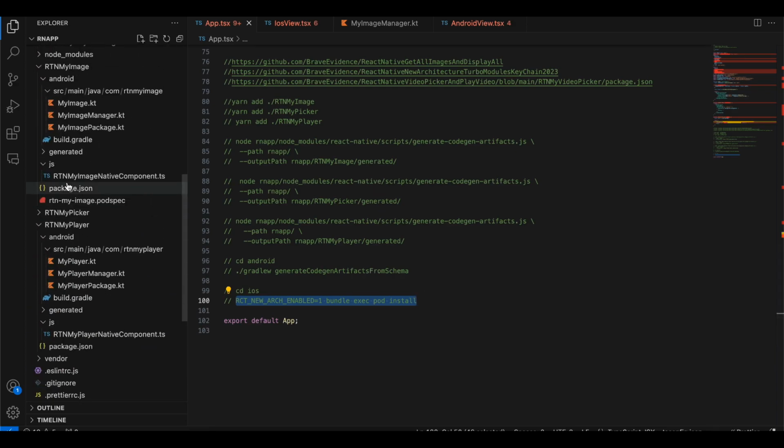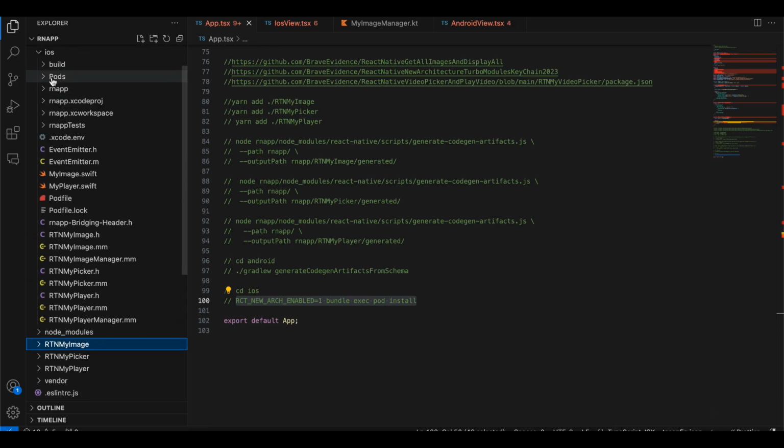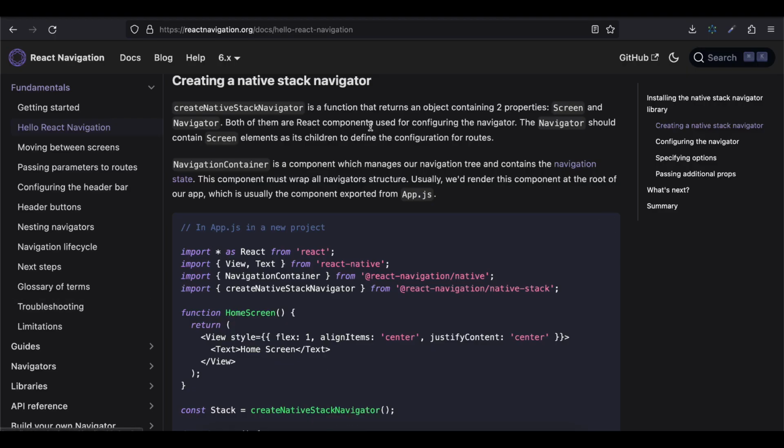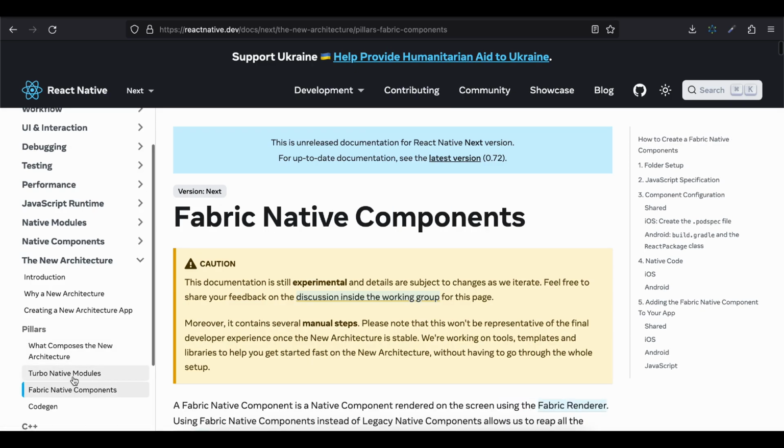So firstly we need to pick a video, right? We need to pick all the videos. So first you have to create this RTNMyPicker. It is a turbo module. If you are curious, you can refer to the turbo module and fabric native modules documentation, because I will be copying a lot of code from there.